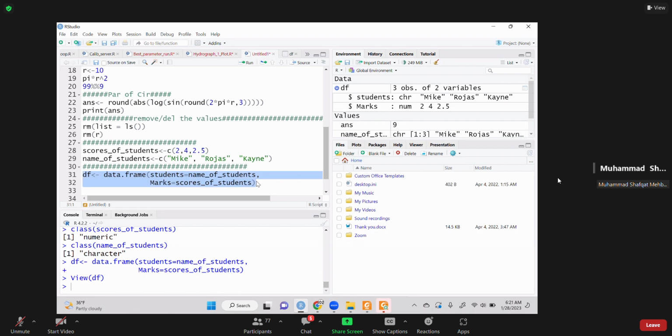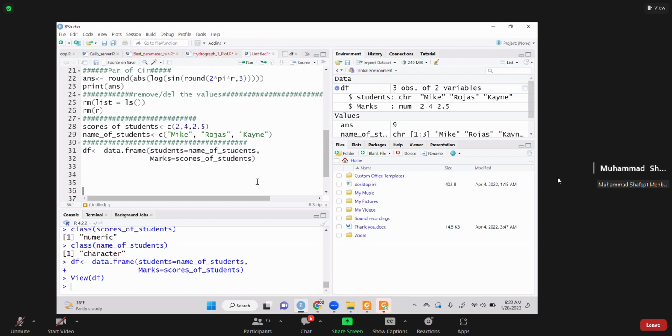So now I want each and every student to make a data frame with 3 columns or 4 columns. Please quickly do it, make any data frame with 4 columns.